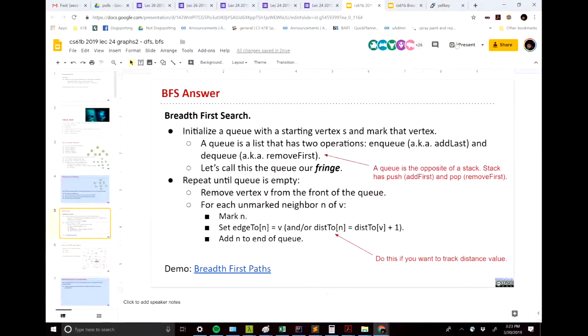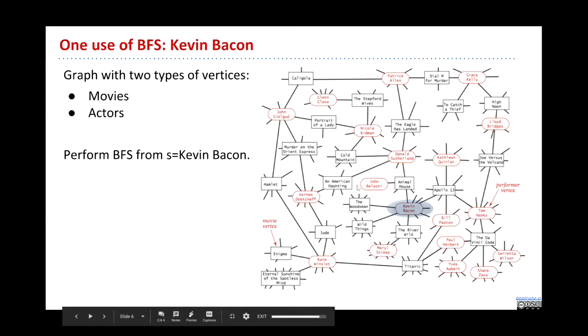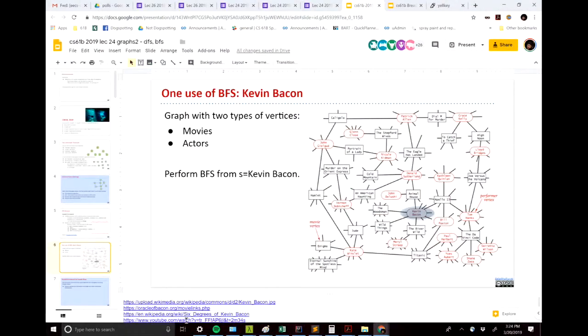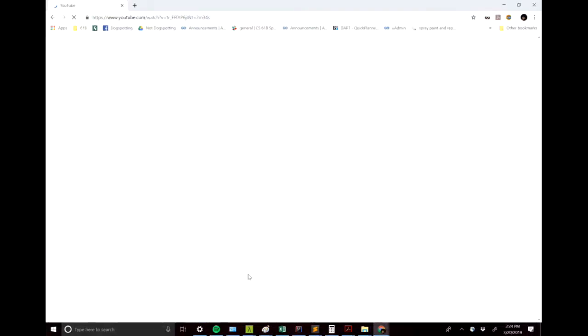All right. So what good is breadth first search? Well, here's an example. Kevin Bacon, he's a guy. He's in some movies. Here I have a clip of him in a movie. Maybe it'll play in here.